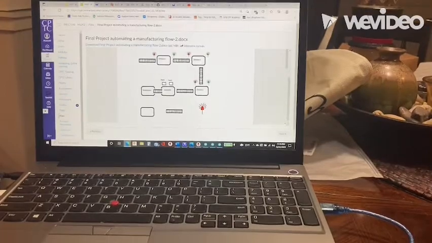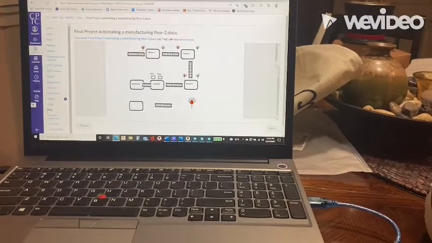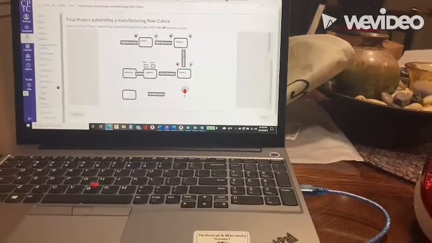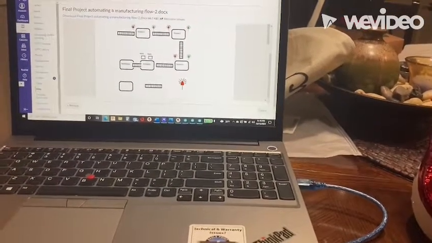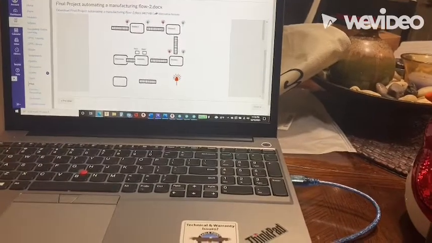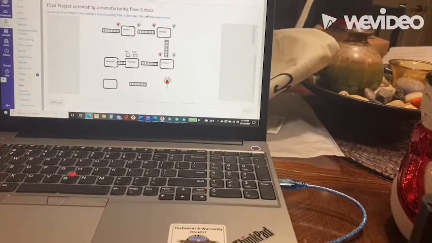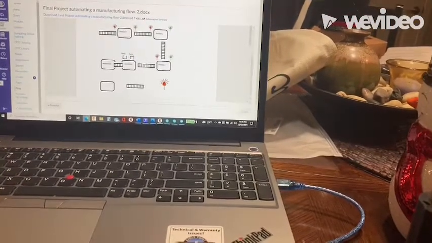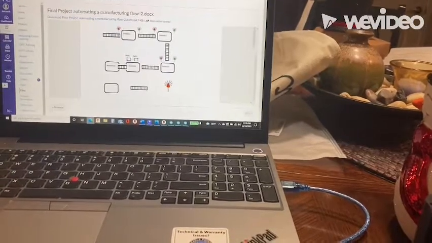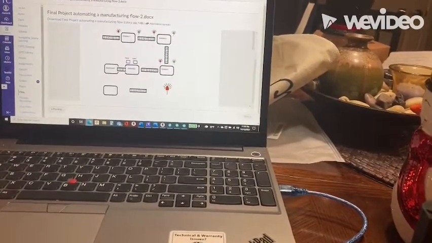There are 3 different processes with lights in between each one, a red light, lights in between, and a light that indicates a part waiting in process in the assembly area. I have to have 2 parts before the final part can move into the warehouse, and I need to simulate conveyor belts.